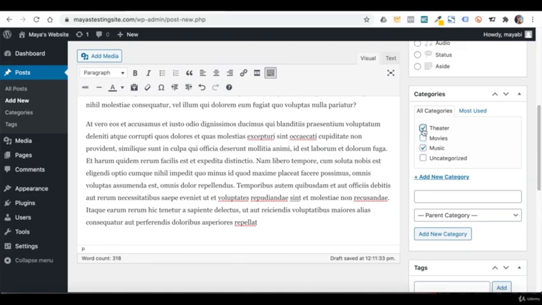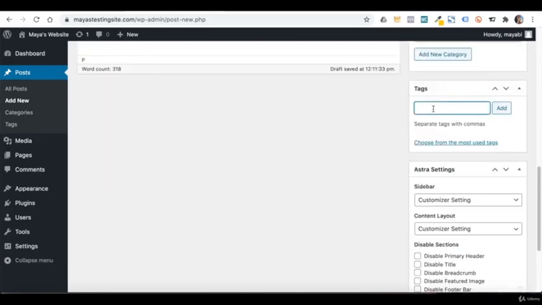But I will untick them since this post is talking only about music, which means that I only added those other categories to the general categories library. In addition to categories, you can give each post some tags, which are phrases that are related to the content and they are separated by commas.